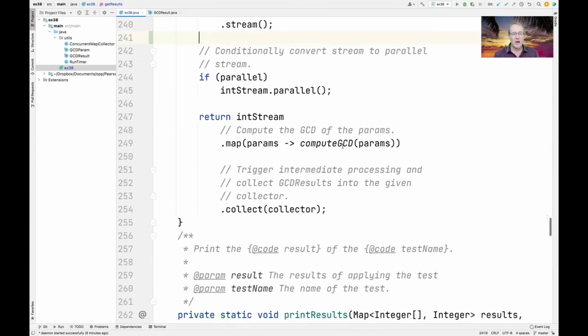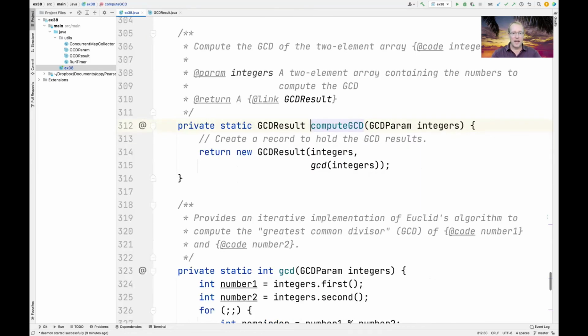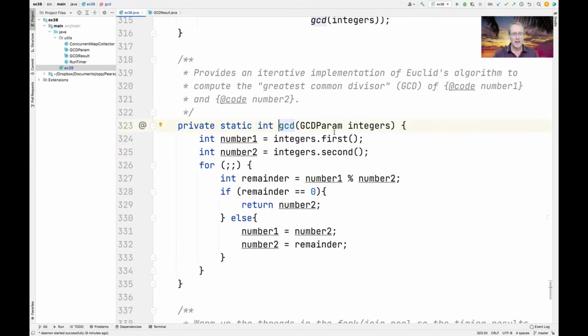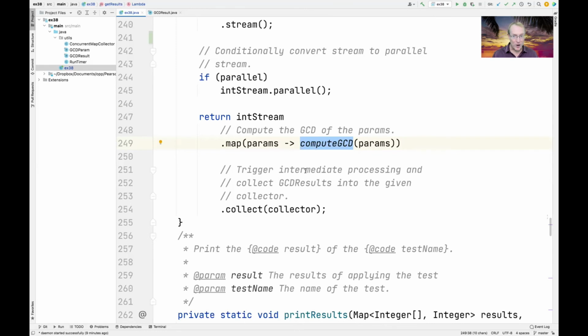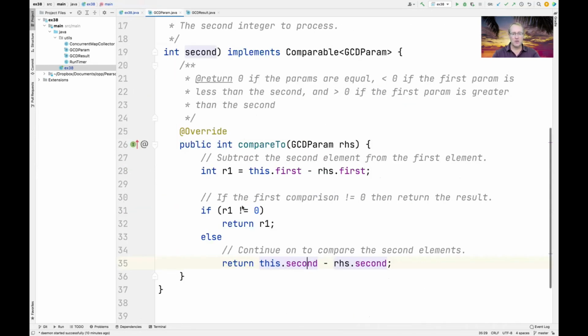And then we go ahead and we call the computeGCD method, passing in the GCD parameters. And you can see that this just creates a GCD result, passing in the GCD parameters after calling the GCD method on the integers. And this is just a non-recursive Euclidean algorithm implementation of the greatest common divisor algorithm. And so that gets us back a GCD result, which is also a record. And so you can see we're using records everywhere, as you should in modern Java. And then we collect that into the right collector. And that's what the driver program does.